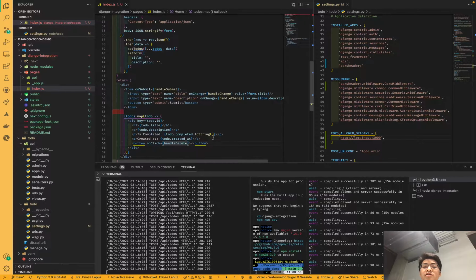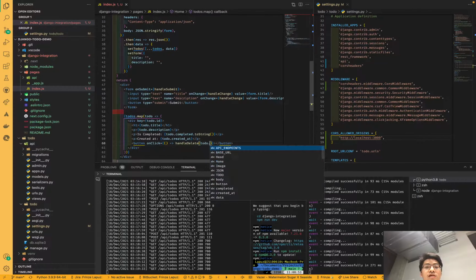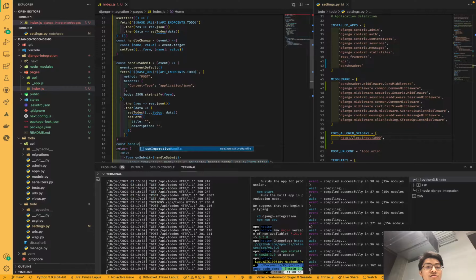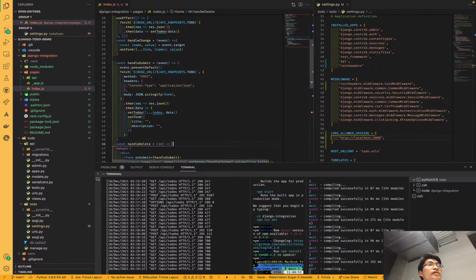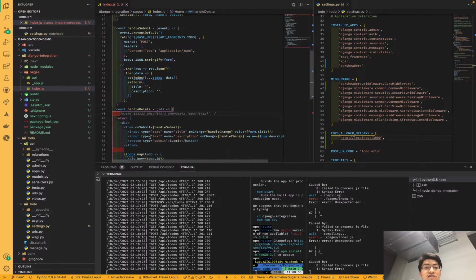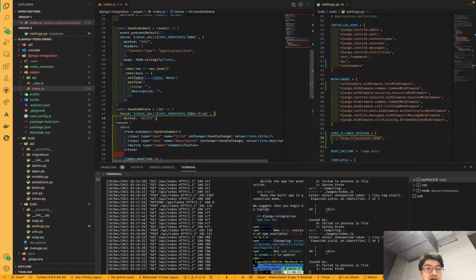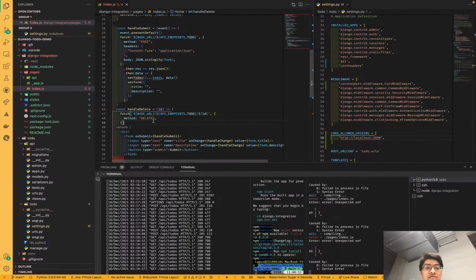I say handleDelete on what ID. I'll create a function over here to run handleDelete, and I will say todo.id right here. Then now I can create a new function here called handleDelete. It takes an ID, and then it does a fetch with a DELETE request. Take a look at the URL over here, /id. I set the method to DELETE, and like that.